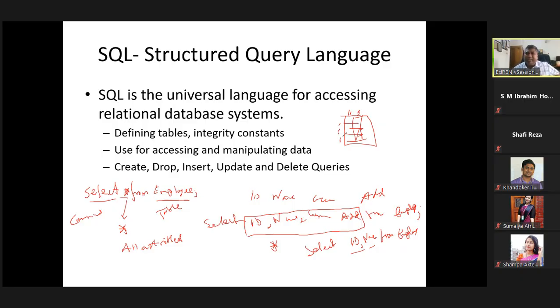We don't want to select all the rows. We want to make conditions that this one should be satisfied, so that row should be taken, not all rows. So we can use the where clause. Select ID number from employee, ID name from employee, where ID equal, let's see, ID equal 5.